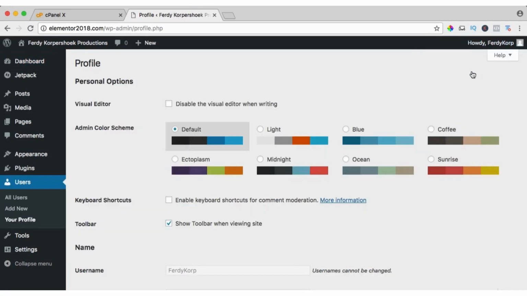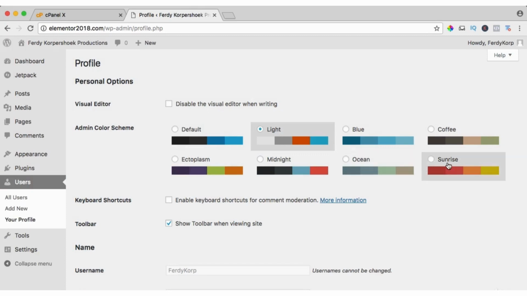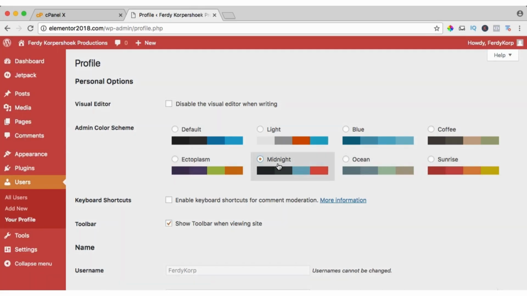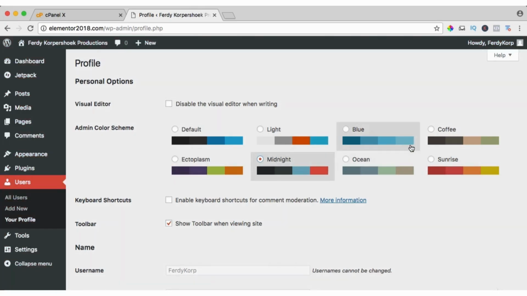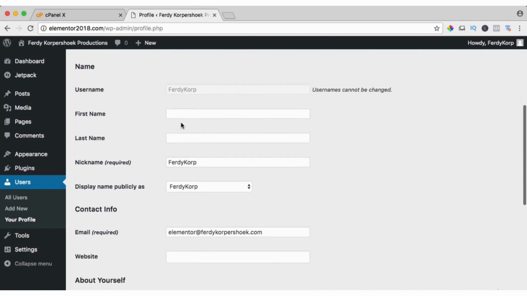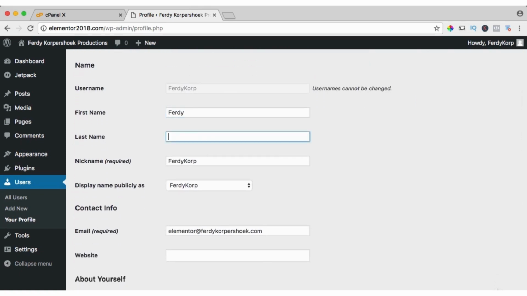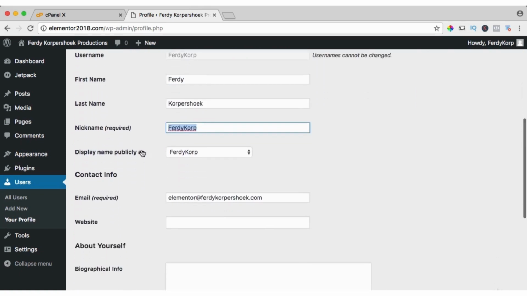Now I go over here to 30 Corp and I edit my profile. You can choose a color scheme. You can have it light or like sunrise or midnight. I like to use it as default. I scroll down, my username is this one. My first name is 30, my last name, my nickname, and then my display name publicly.